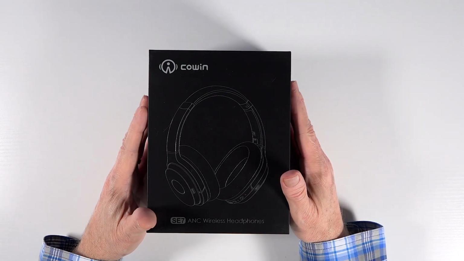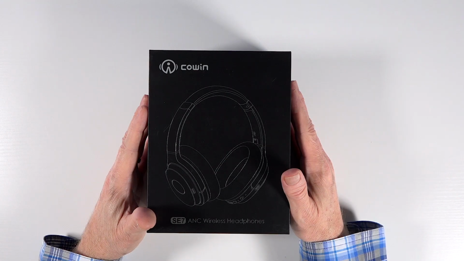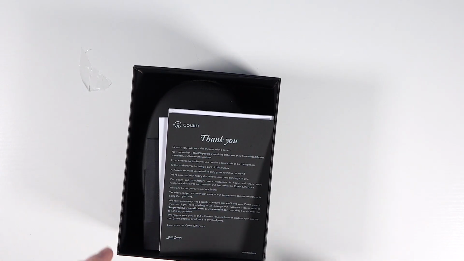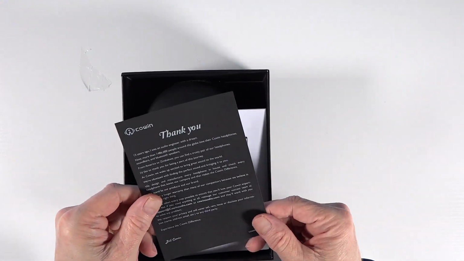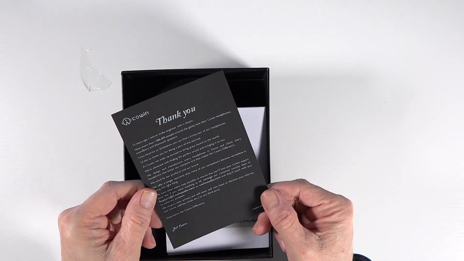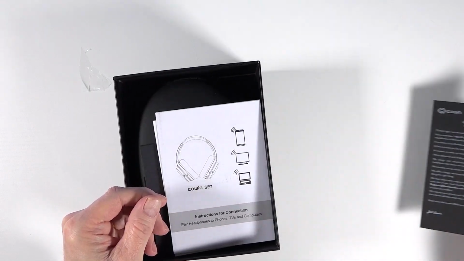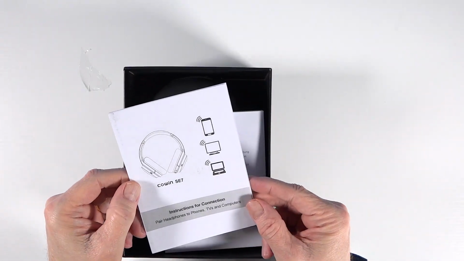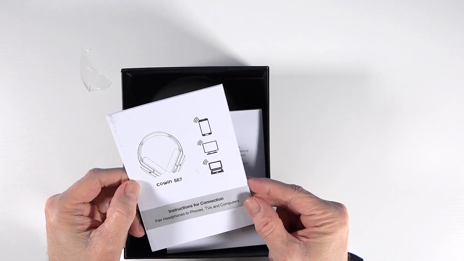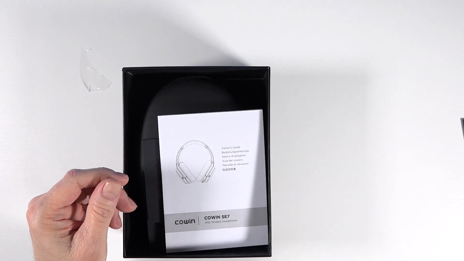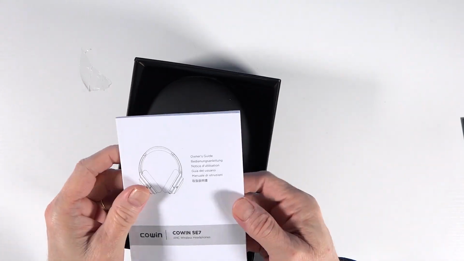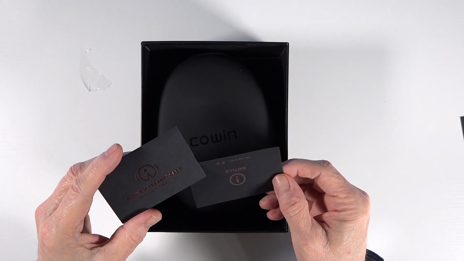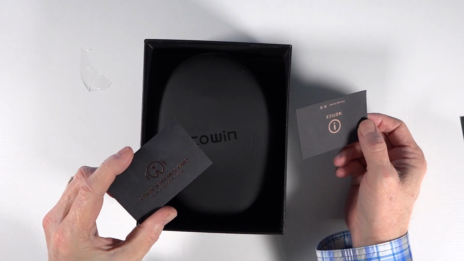Let's go ahead and unbox these and take a look what's inside. Okay, so when you open up the box, and I think Cowin does a great job with their packaging, the first thing you're going to see is their thank you card. Just a nice touch. And then a booklet that's your instructions on how to pair the headphones with your phone, your TV, your computer. Next is a very useful user manual. You want to use that to learn all the controls and how they work on the headphones. And then a warranty card. And then a warning card.